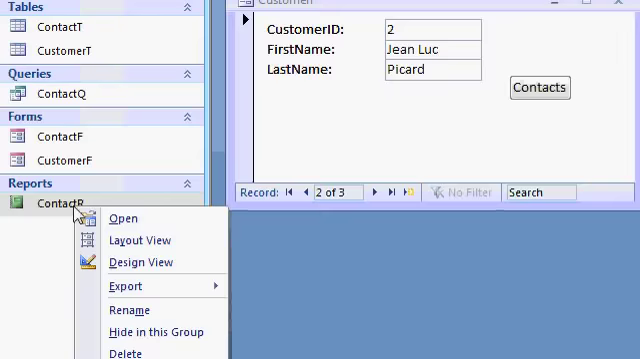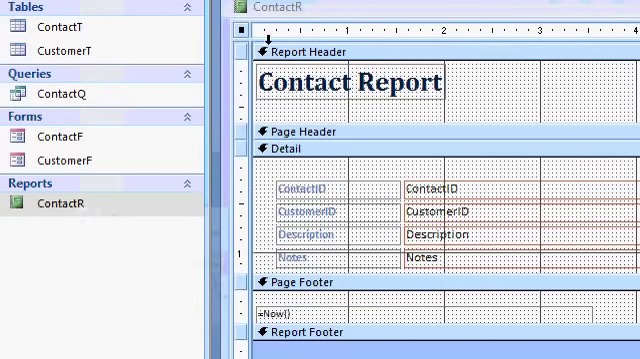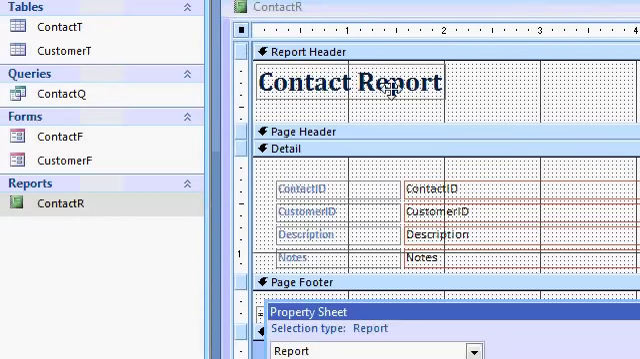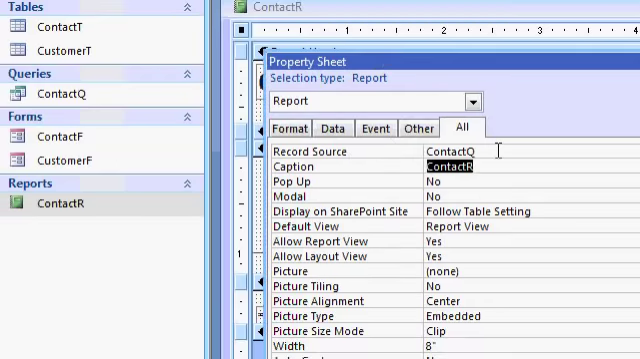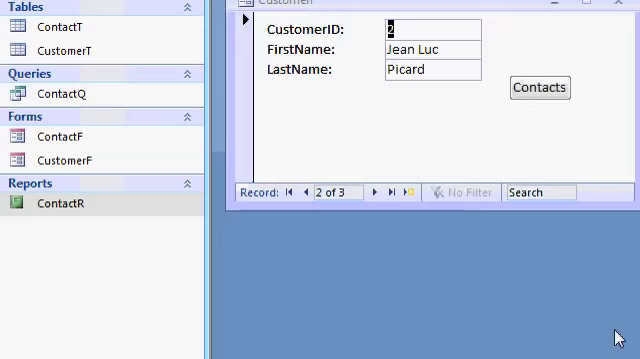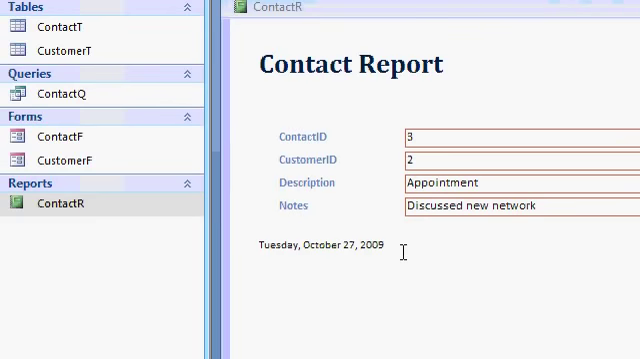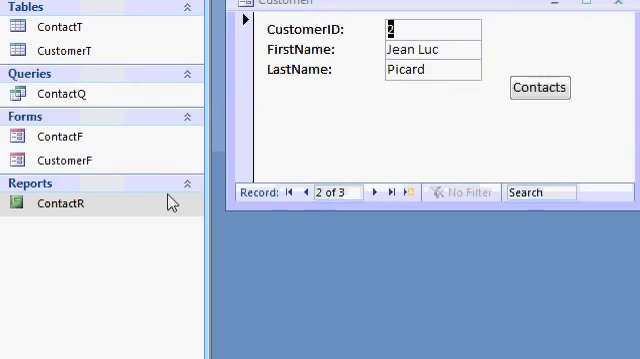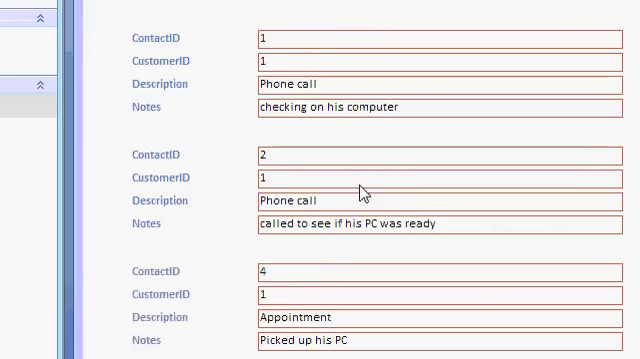So I'll design the report, go into my report properties, and I will change the record source from contactT to the contactQ that I just built. Close it. Save changes, yes. And now if I open it up, you can see just the contact report for customer 2. Or if I change back here, I can see just the contact information for customer 1.